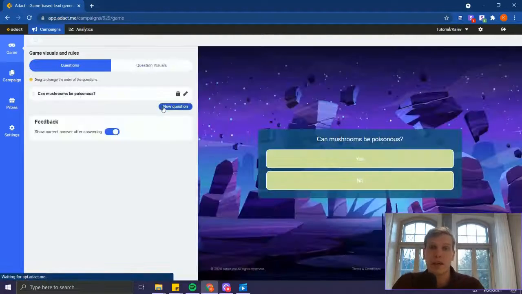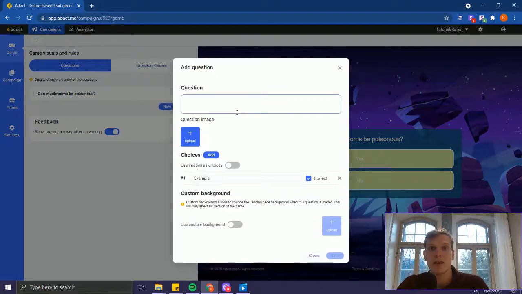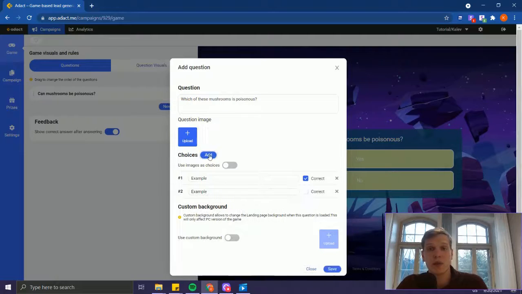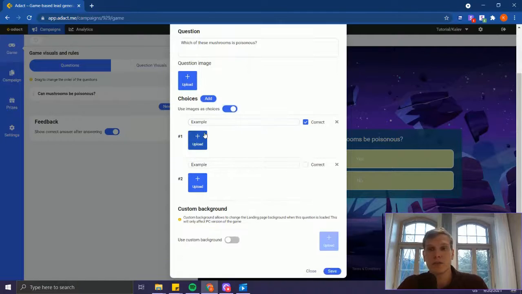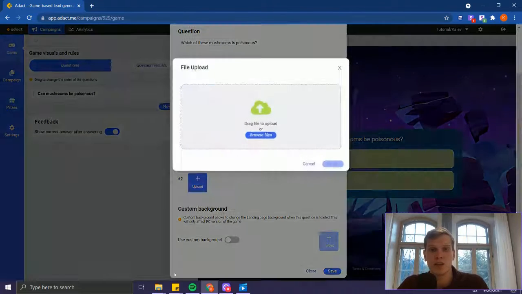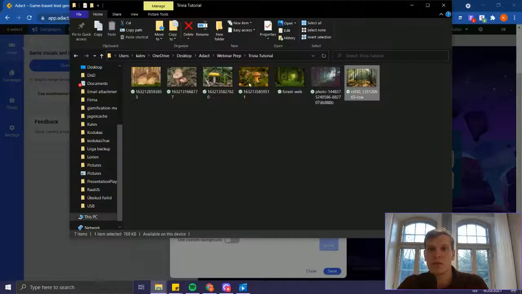Now if I would want to add another question, and this time maybe a question with images, I would ask, for example, which of these mushrooms is poisonous? Again, I will, for example, add 2 options, but here I will toggle use images as choices. That allows me to have images instead of only texts. So let's upload a couple of images of mushrooms.